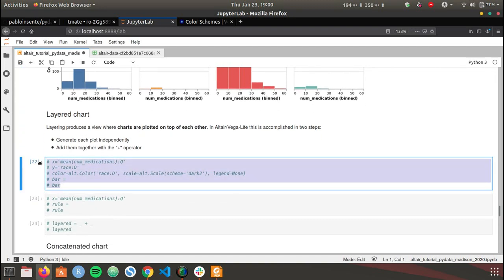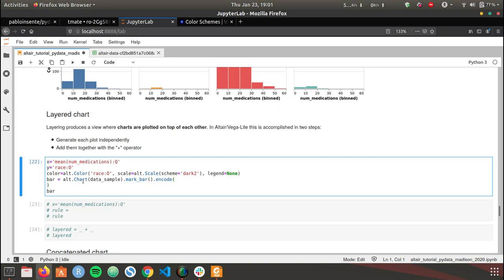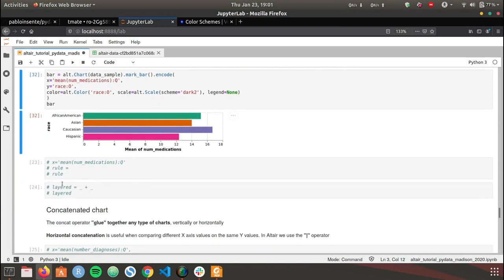Now layering. Layering is just plotting things on top of each other. It's very simple. It is accomplished in 2 steps. We first generate each plot independently, and then we add them together. So let's take this bar chart, bar, and encode these things. Okay, step 1, first chart.